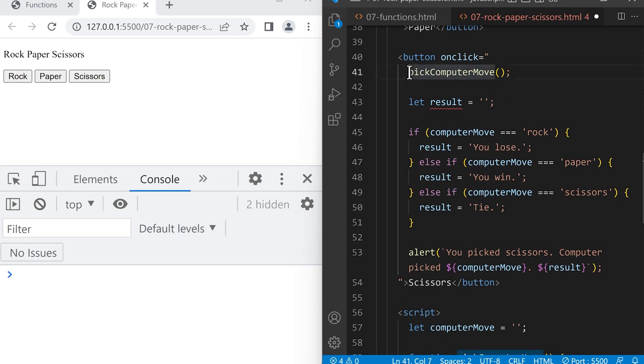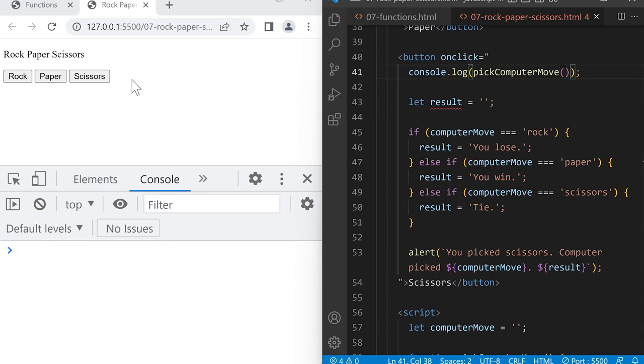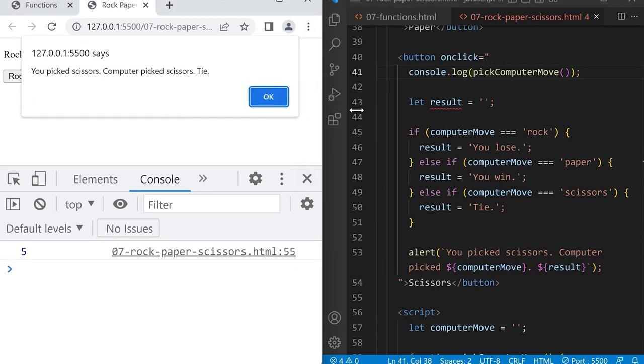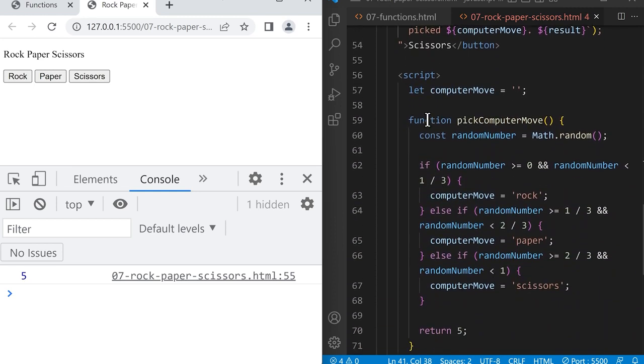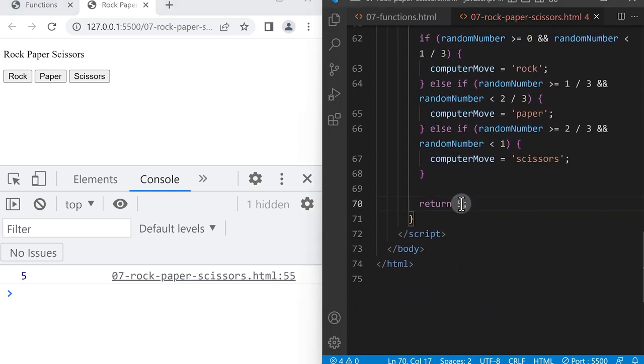So we can actually console.log this, console.log, and then save and click the scissors button, and it will show us that calling the function now results in the number 5, and we display it in the console. So that's how a return statement works. It lets us get a value out of this function. Let's press OK and do another example. We'll scroll down, and this time let's change this value to the string rock.